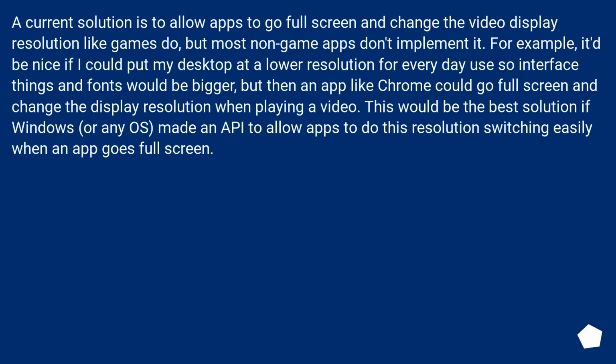A current solution is to allow apps to go full screen and change the video display resolution like games do, but most non-game apps don't implement it. For example, it'd be nice if I could put my desktop at a lower resolution for everyday use so interface things and fonts would be bigger, but then an app like Chrome could go full screen and change the display resolution when playing a video. This would be the best solution if Windows, or any OS, made an API to allow apps to do this resolution switching easily when an app goes full screen.